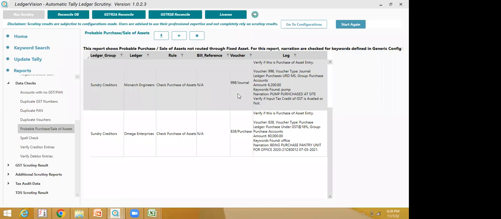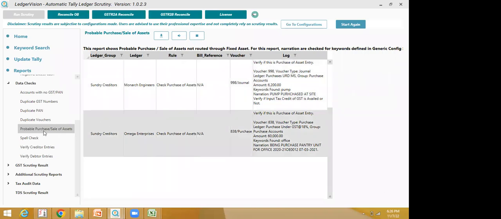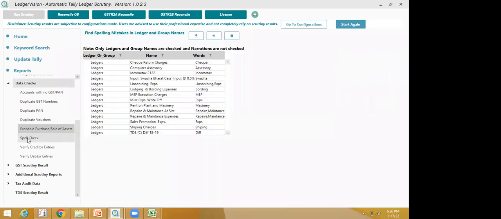So this will take you to the next level. You have to take care and watch whether an actual purchase of asset or sale of asset is taken care of or not. We can even provide you a spell check option for whenever there are spelling mistakes in ledgers or heads, etc. That will be there.